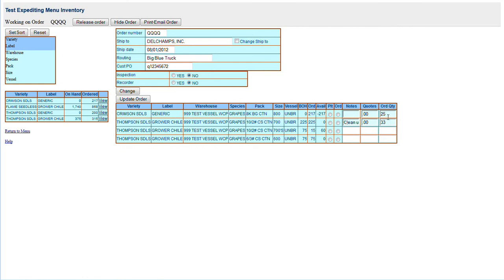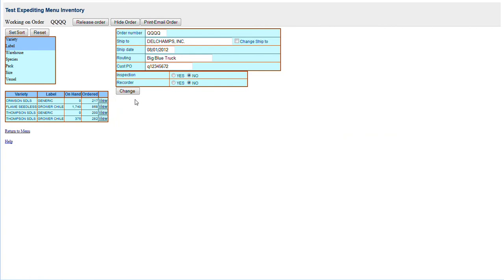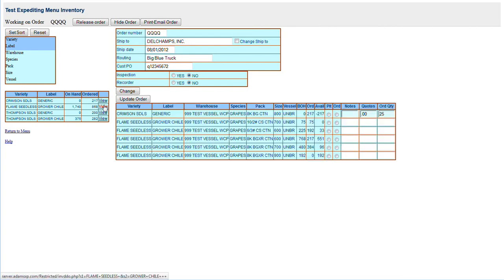So I'm going to remove these 33 boxes and update the order. Now I just have 25, and let's add, there's none available here, but we can add the 33 boxes back on. Doesn't really matter.